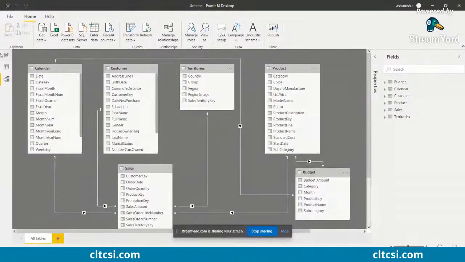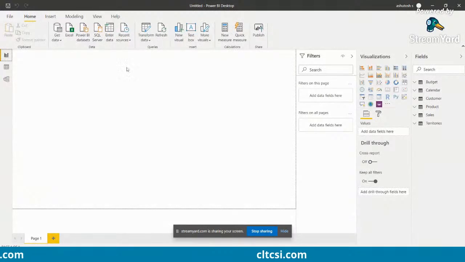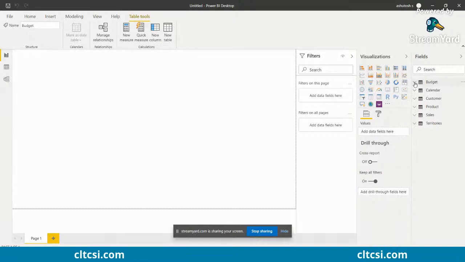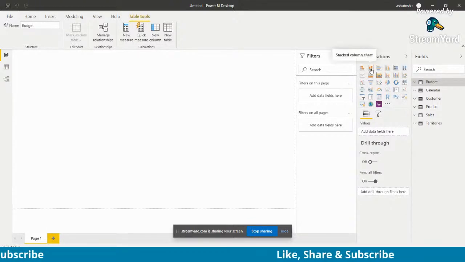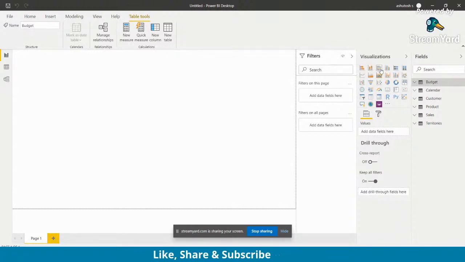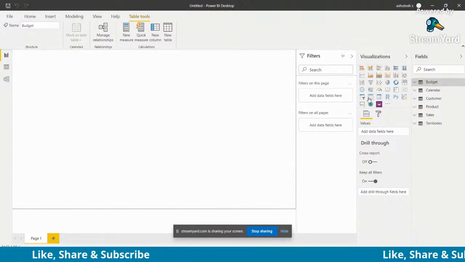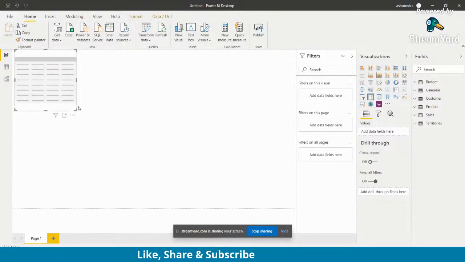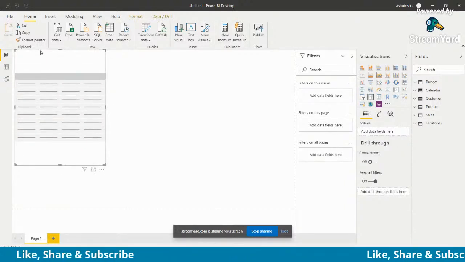If I go back to my reporting panel, you will see that all these tables are now here in the form of objects, and within those objects, we have all the columns mentioned here. Now, in order to do the reporting, these are the visualizations given to us by Power BI. We have stacked bar chart, stacked column chart, clustered bar chart. Let's, for example, just use a simple table. I'll click on simple table, and it will give me a structure of a table.